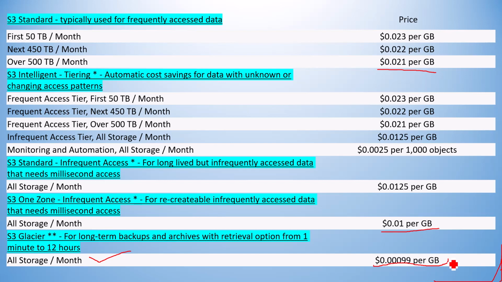So in these conditions, when you are sure that your document needs to be stored for a longer duration and is not accessed frequently, and you are going to access it only at the end of the year, the best option is to save it in S3 Glacier.